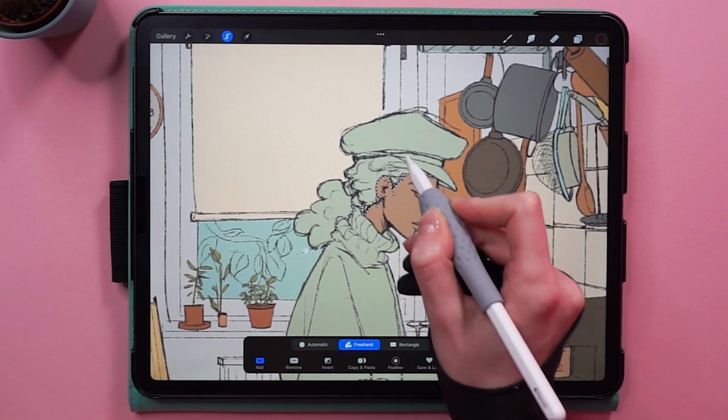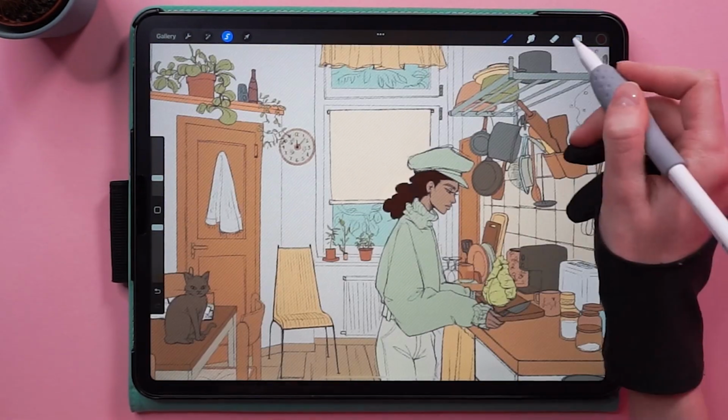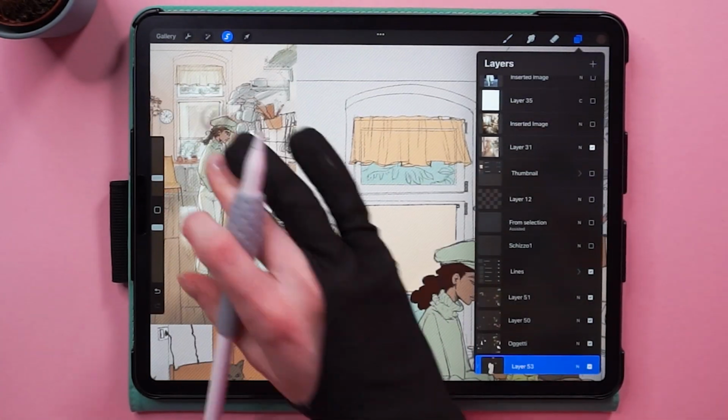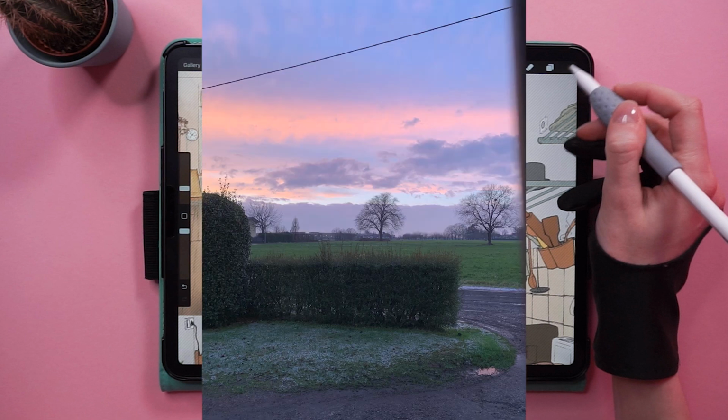Okay, so if you are used to observing reality, you probably notice how the color of the shadows is different in different light situations. For example, on a sunny day, the shadows will have a blue hue, while during a sunset they tend to be more purple.